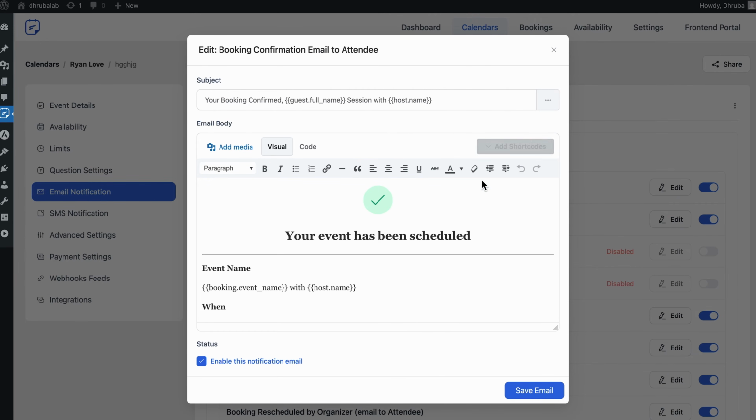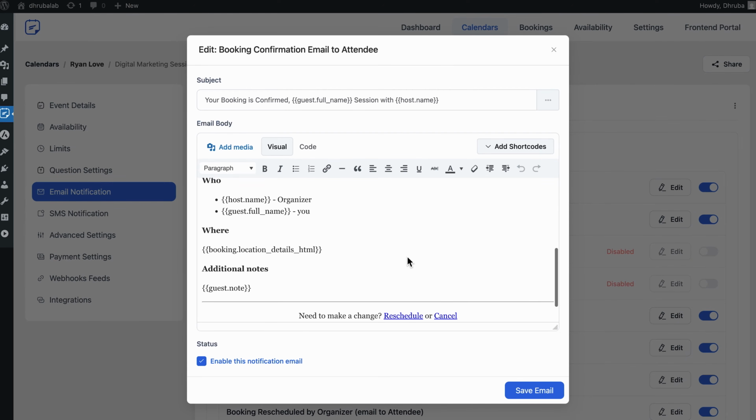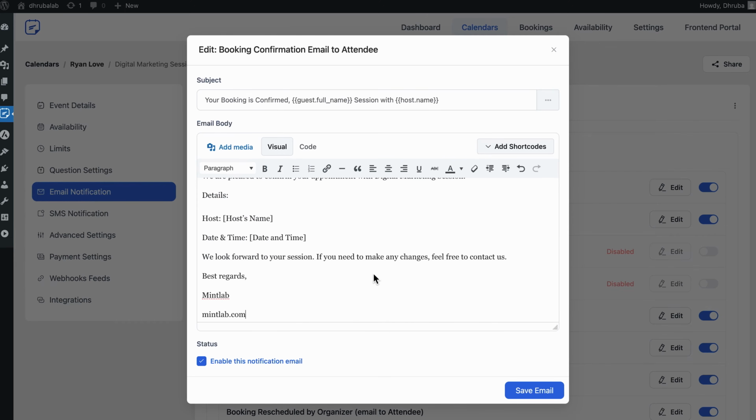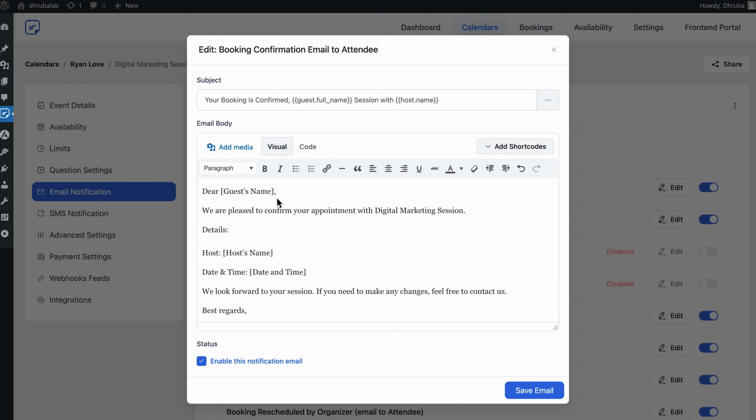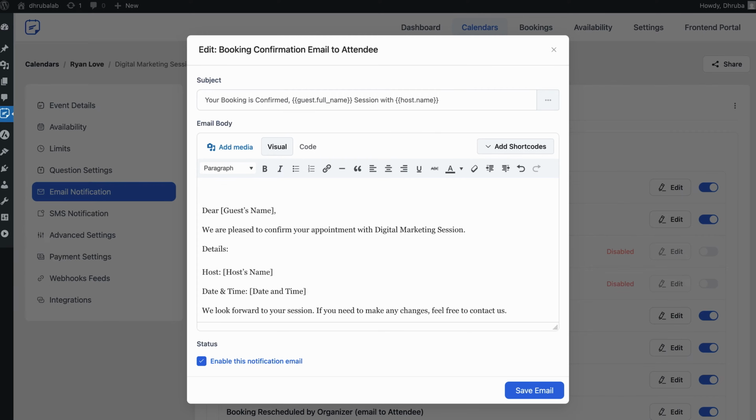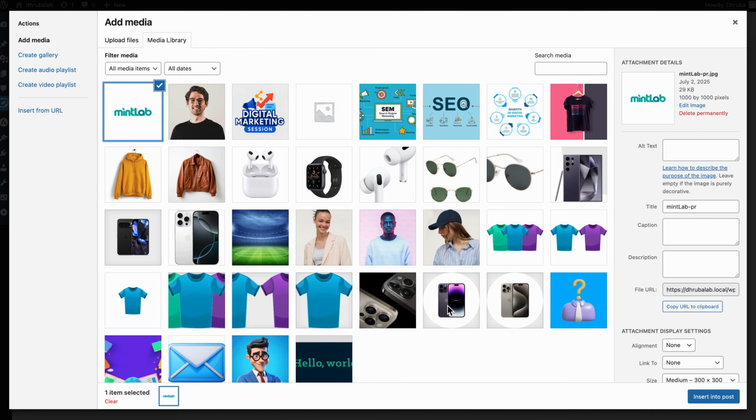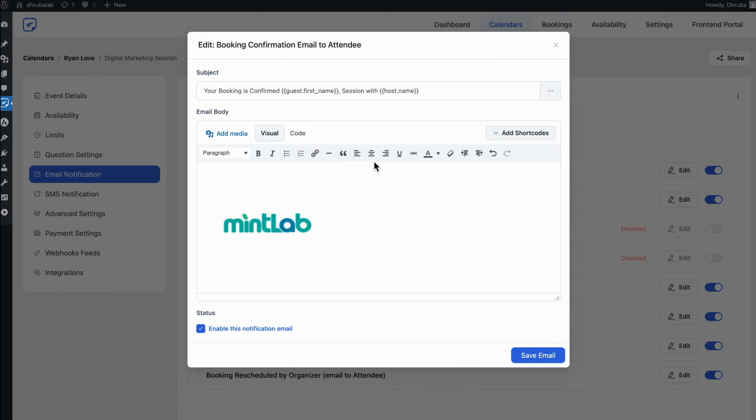So next, focus on the email body. There's a pre-built template ready, but I can easily add my touch. I'm going to add a few lines here in the body part. So I'll use my brand logo using the Add Media option. This builds trust and brand recognition.